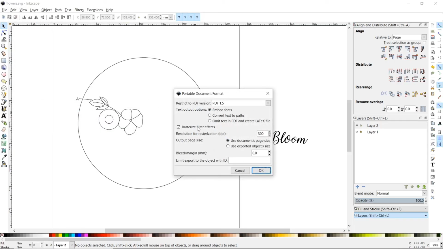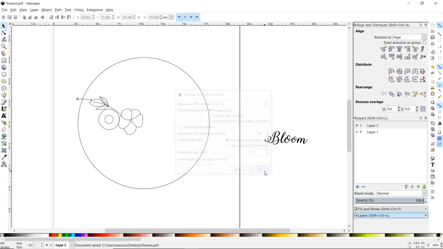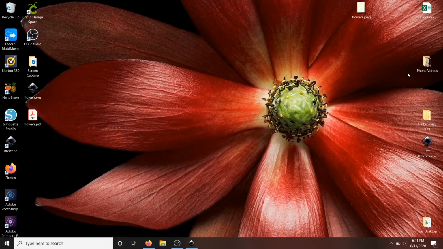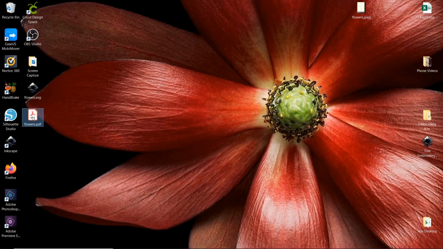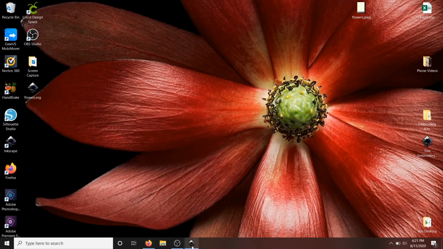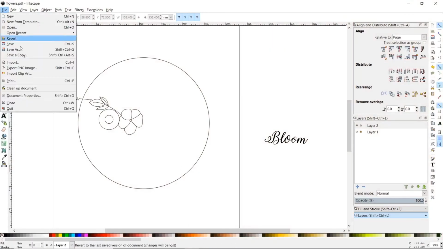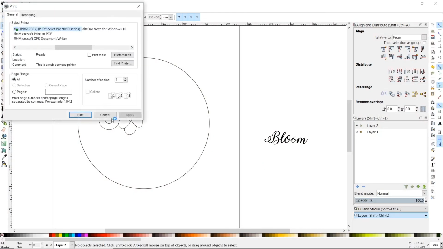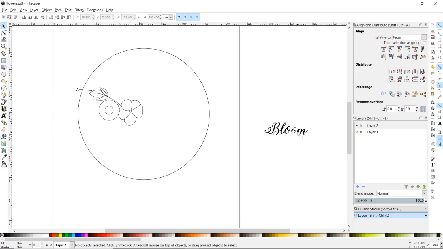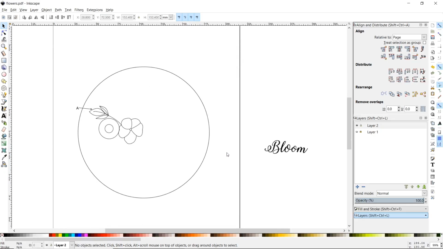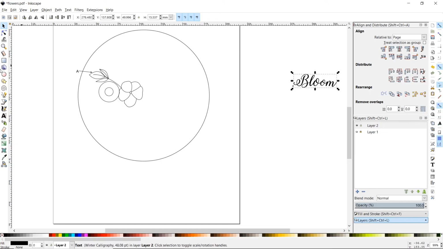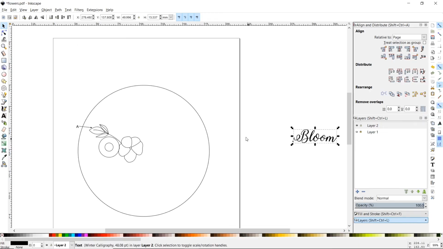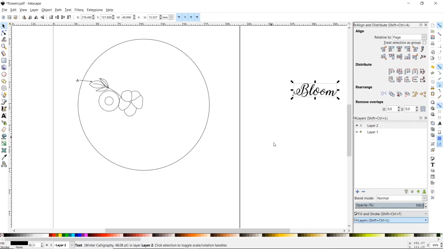Just do whatever it wants here for default, push OK, and then you can see on my desktop now I've got the file saved as a PDF. So don't worry about doing that if you don't want to share your patterns. You can just print them off from here. But if you do want to share them, make sure you go ahead and save that as a PDF for people. And anything that you put off the page over here, like this bloom, say I don't want that, I can just move stuff off the side of the page and it's not going to save on your PDF. So don't worry about that.